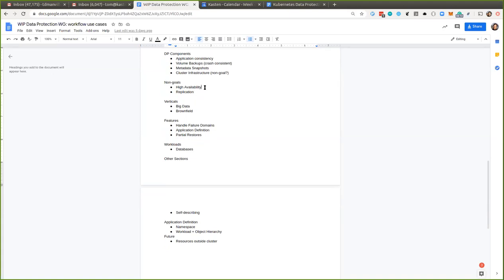High availability, I think, falls into a similar camp, right? This is talking about if, for example, a single replica goes down, how do you handle that? I think that still falls into the application domain and maybe not the data protection domain. But I think it's worth having that discussion, certainly.